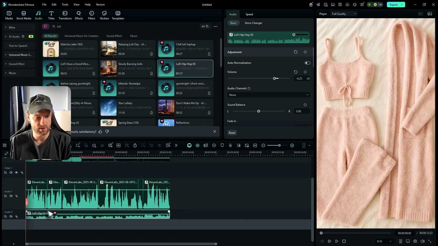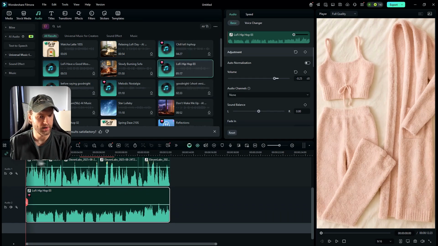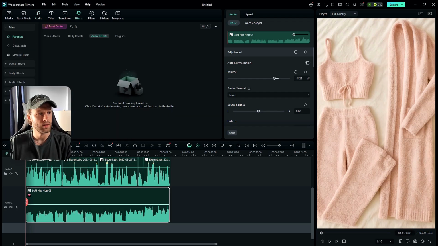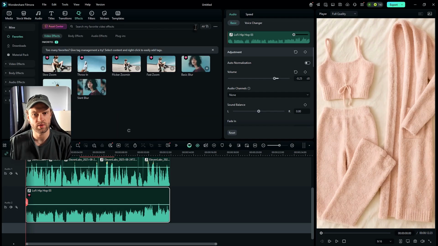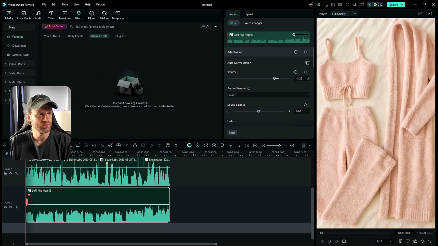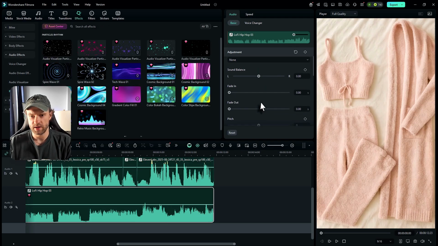Let me see if we can do that here. Or we need an effect for that. I think it's going to be an effect. Let me see if we have fade ins. No, do we? Okay, not here. Okay, it's here in the settings. So we'll do fade in. Actually, we can do 1 second fade in and 1 second fade out. That should do the trick.